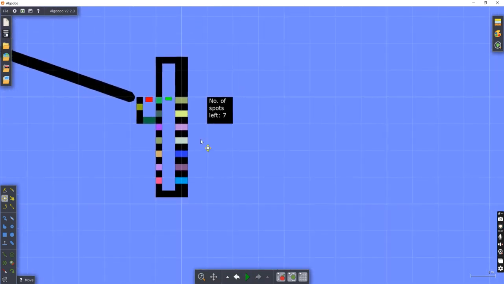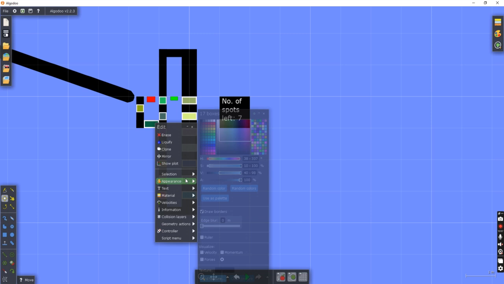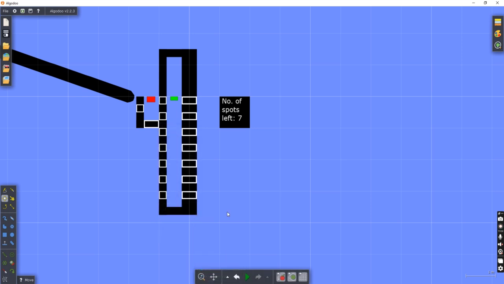Okay. Now we are going to select all of these boxes. Just right click this, go to appearance, put it as black. Go to geometry actions and put blue for the background. Make sure you selected all these boxes.